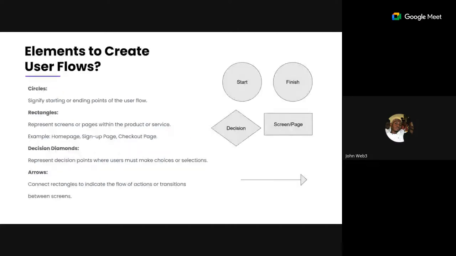We'll do an example. Now, there are some elements you use in creating user flows. For the user flow I showed you quickly, I used simple shapes. Should I call it standard practice? As long as you understand what you're doing, it's fine. But they are practices people follow because each shape means something. So we have the circle, which signifies a start point or an end point, just the beginning of the flow and the end of the flow.